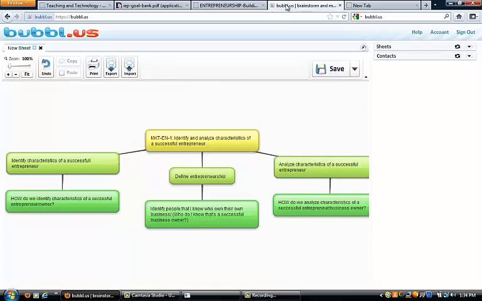Okay, so this is how far we've gotten in our concept mapping. And remember, we created our questions. How do we identify characteristics of a successful entrepreneur, business owner? How do we identify people, or who do I know that's a successful business owner, and how do we analyze those characteristics? So in essence, we can't move to the how, the hows are to the left or to the right. We can't move there until we identify this piece here in the middle.